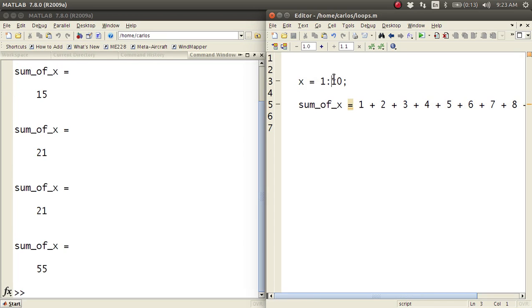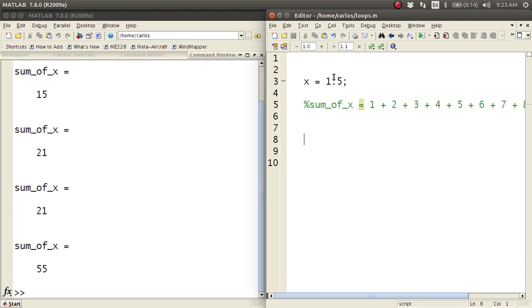Now, you can imagine if I did 1 to 100, that would take forever to type out. So there's got to be an easier way to do this, and the answer is, there is. So let's do 1 to 5 again, and now I'm going to comment this out, and I'm going to do a for loop.